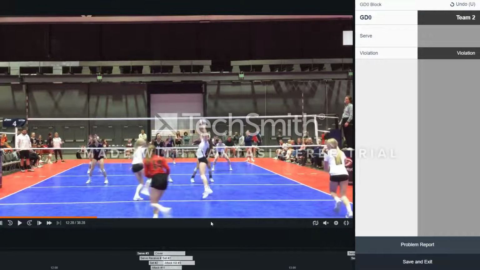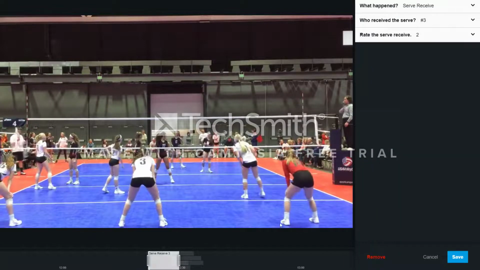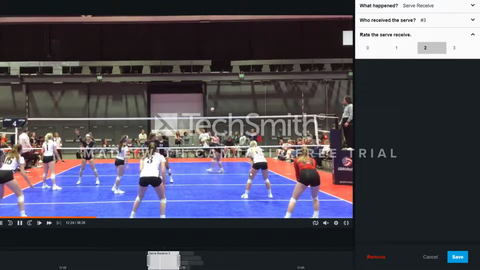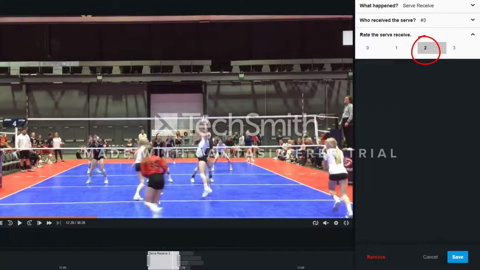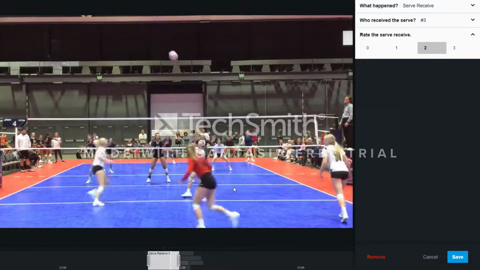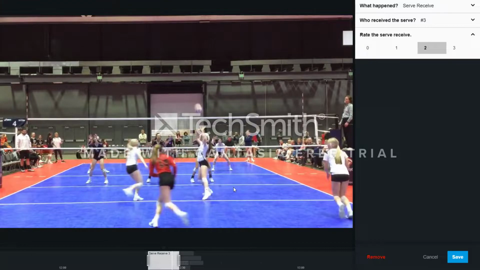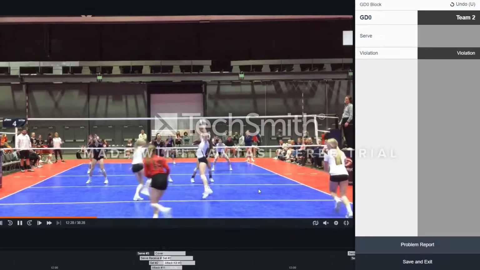In this serve, the setter is touching the line and setting the serve, so the serve rating will be marked as 2. This is a good pass, not a great pass but a good pass. So the serve rating for this serve will be given as 2. As you can see, she is not standing in the chocolate box. She is touching the line and receiving the serve. So this will be marked as serve receive rating 2.